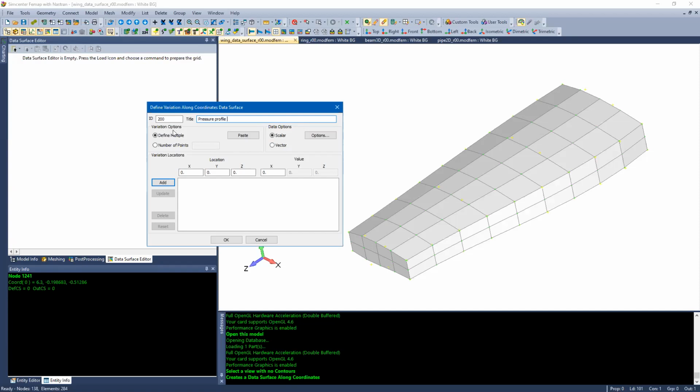For the variation option, I'm going to stick with Define Multiple. What that means is basically I'm going to enter my data into the table row by row. If you set the number of points, say for example 10 points, that will give you a blank table of 10 rows.